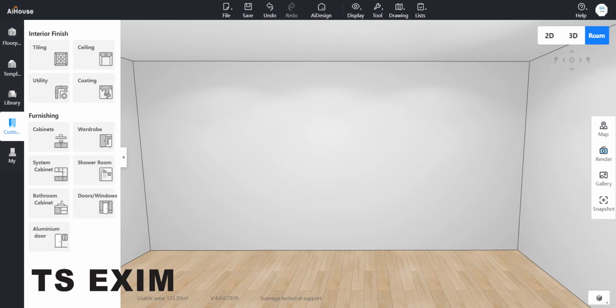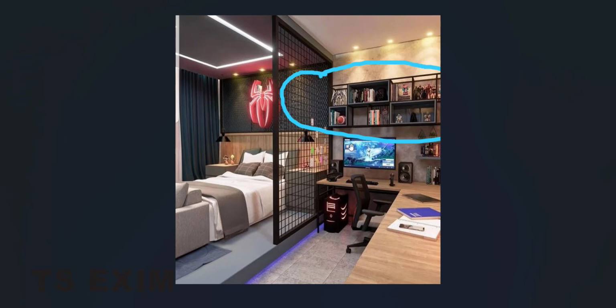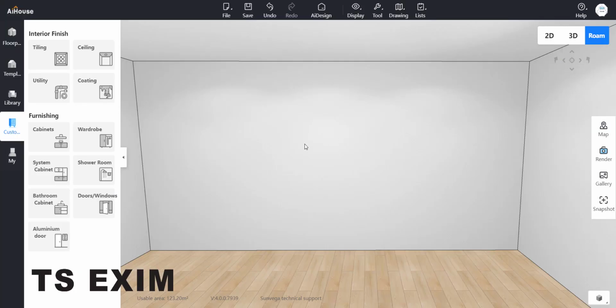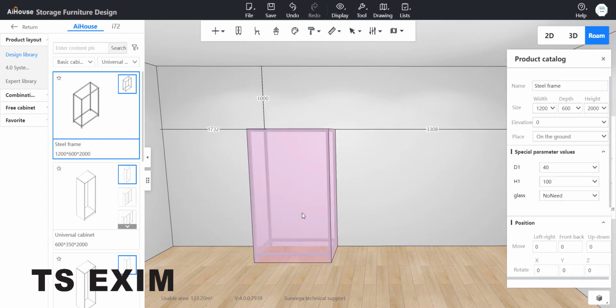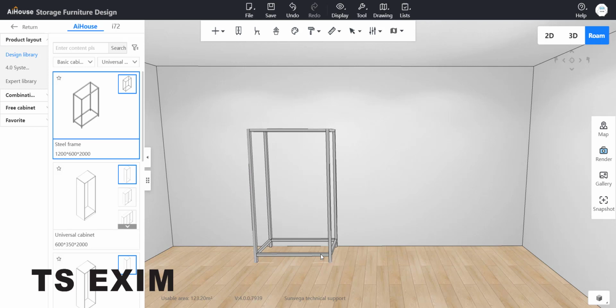So today we are going to create a floating shelf like this. Okay, first go to customize, then go inside system cabinet. Then you will see steel frame, drag steel frame here. Then you can see at the bottom got legs like this.